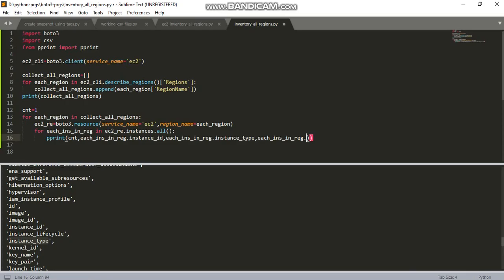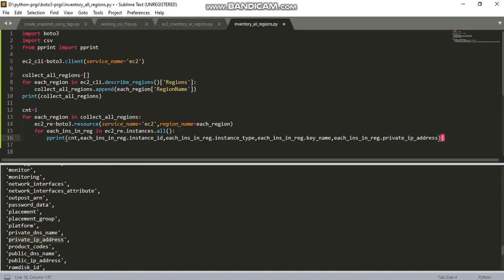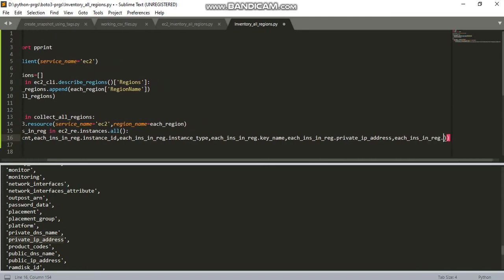So what is the next field I want? Key name. This is the key name. I can call it from here. Okay, instance object in every region dot private IP. I want to fetch private IP. Let me go through this. Somewhere I have private IP. This is the private IP. Let me call it from my Python code. Again, each instance in each region dot public IP.